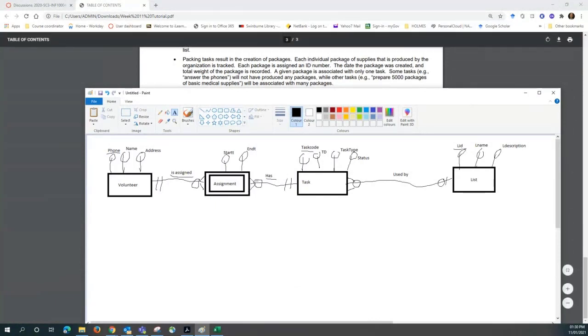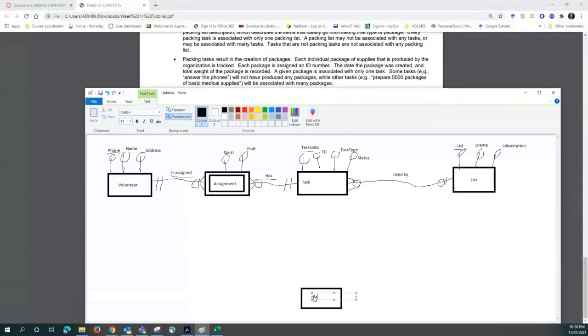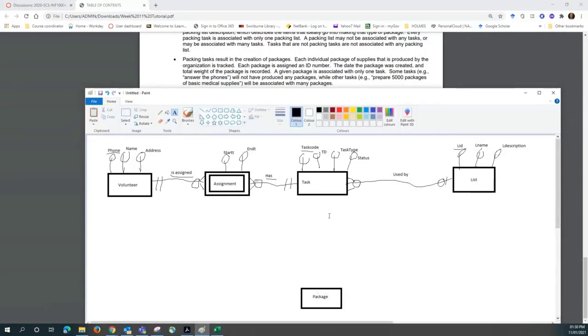So let's read it. Each individual package of supplies that is produced by the organization is tracked. So packages need to be tracked. Obviously if you want to track something, you need to have a record in our database. So the package details need to be tracked. Looks like another entity comes into play, a package details entity. So let me capture it straight away. Let's say a package, right?